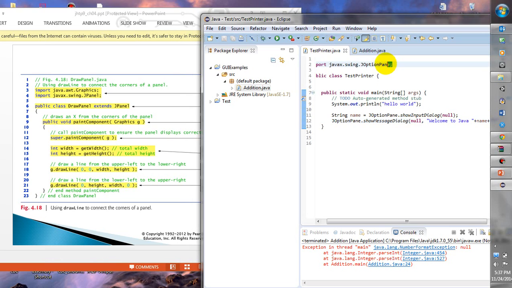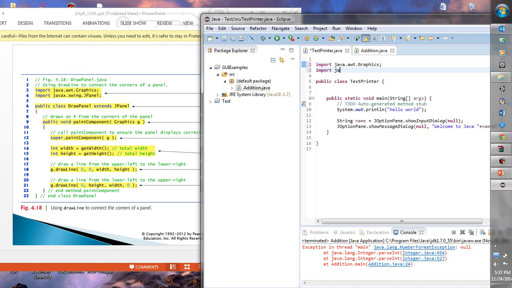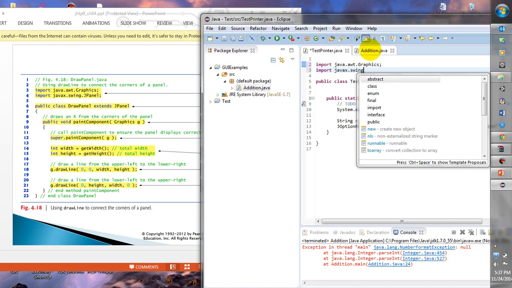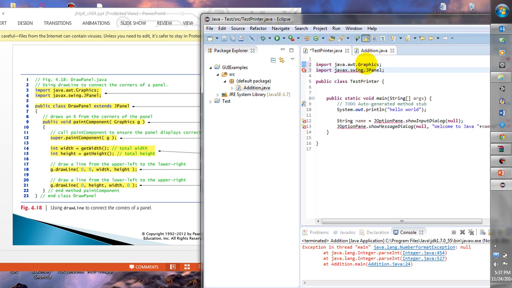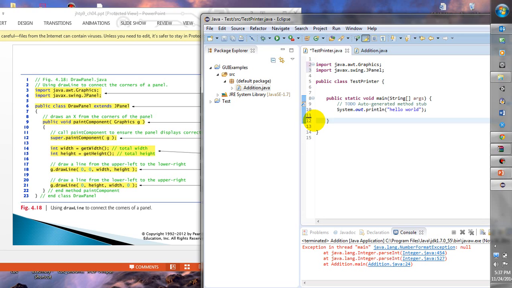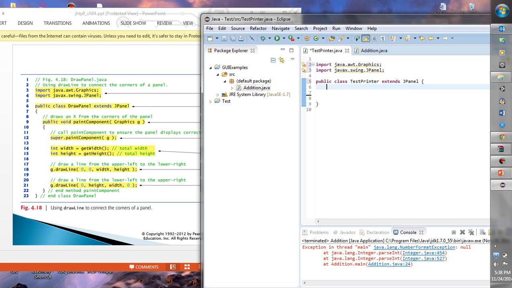So just so I get this right, import java.awt.Graphics, import javax.swing.JPanel, and now basically what we need to do is we have to say public class TestPrinter extends JPanel, public void paintComponent(Graphics g). We have to call a superclass.